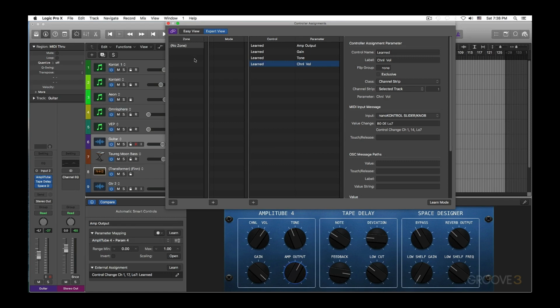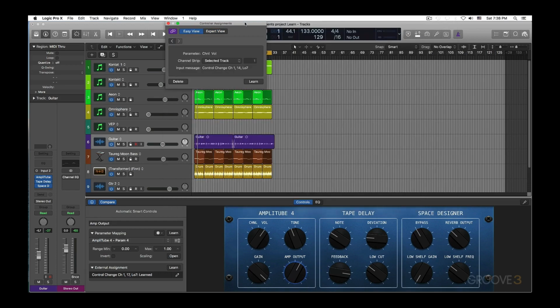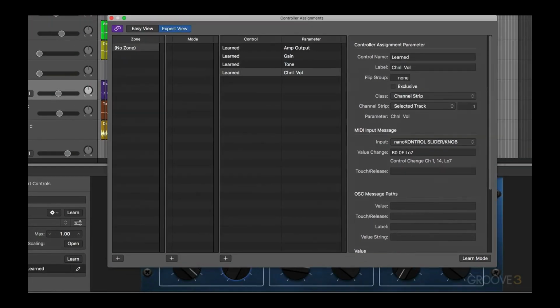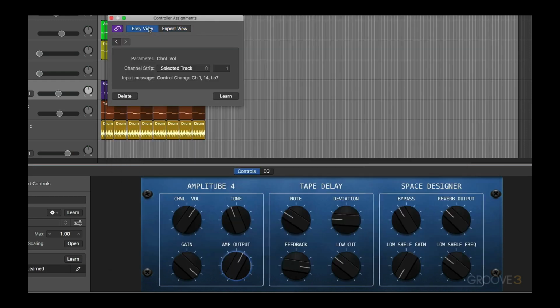Now, let's go to Easy View. And Easy View is just a simplified view of Expert View. We can go here. Let's bring it down a little bit more to where we're at over here. And you can see it has some arrows. Whatever parameters are here, we can navigate through them with our arrows. We have channel volume, tone, gain, and amp output. And that's the four we've gone ahead and mapped so far.